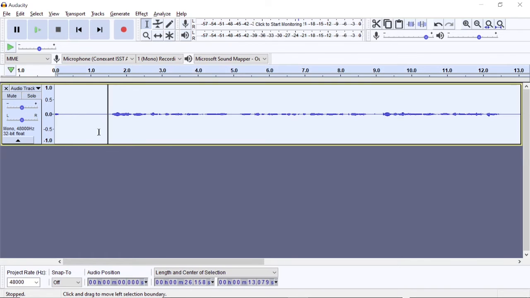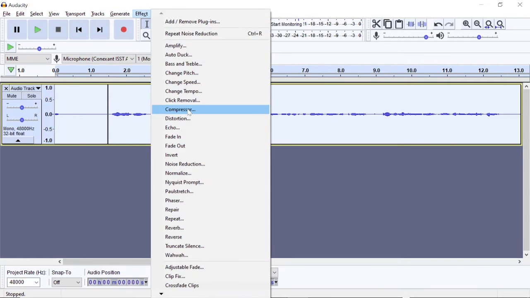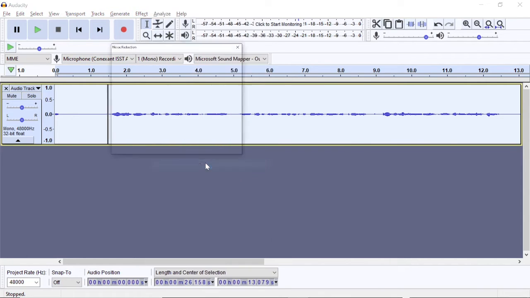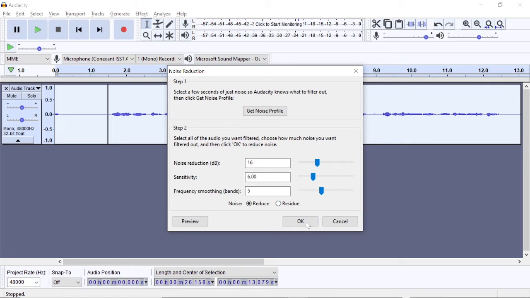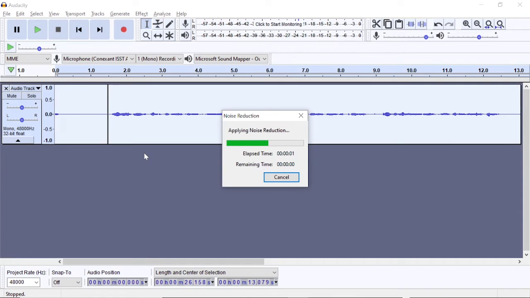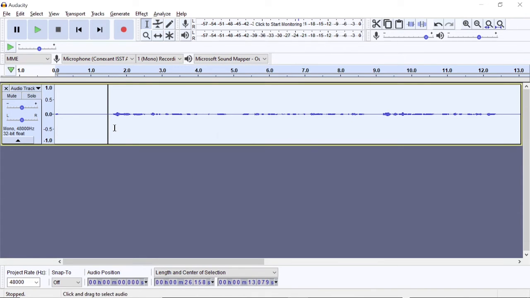After you are done with that, you go to effect and select your noise reduction just like you did earlier, and click on OK. This will reduce your background noise, and you get to have a very clear audio.